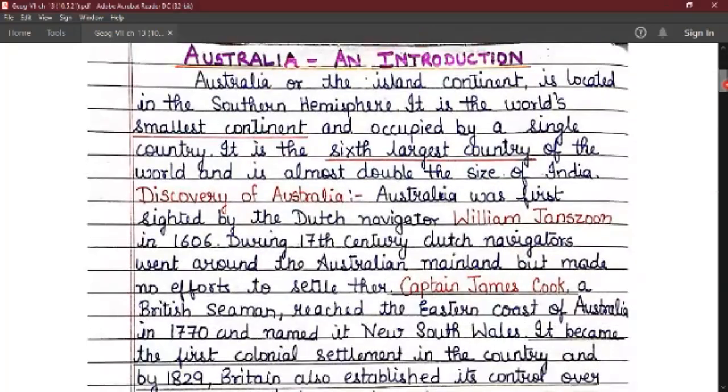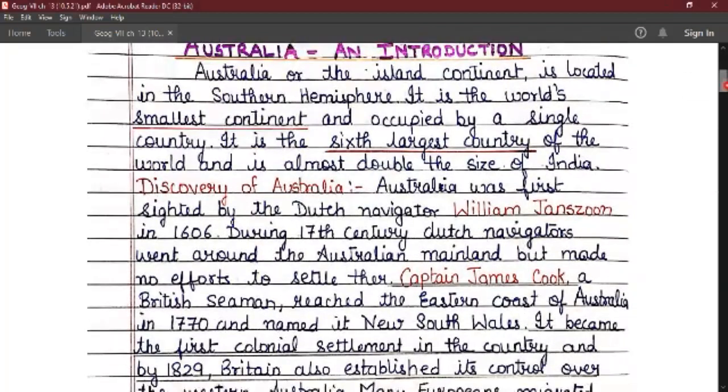Australia, or the island continent, is located in the southern hemisphere. It is the world's smallest continent and occupied by a single country. It is the sixth largest country of the world and is almost double the size of India.